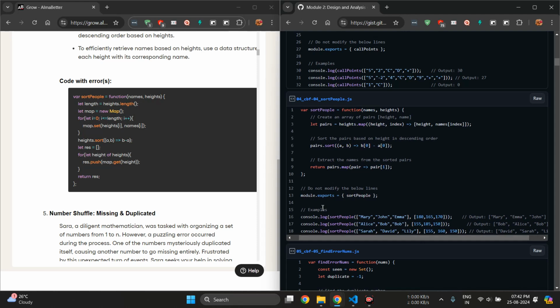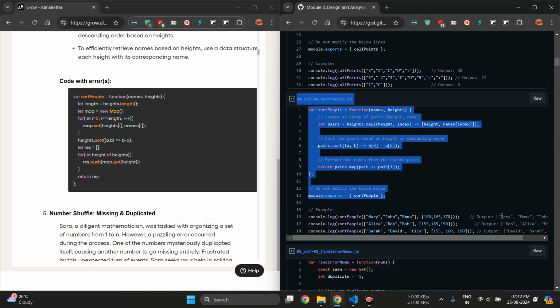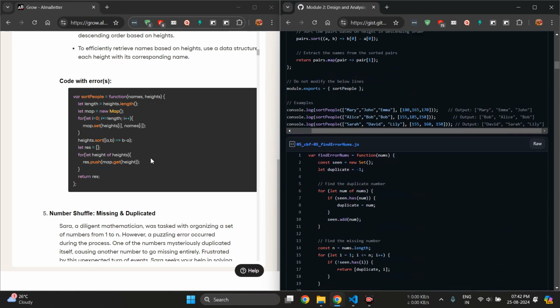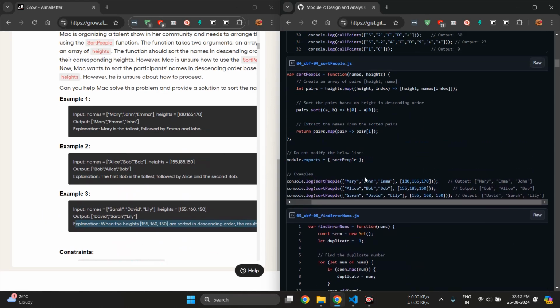There is a console.log given, which means I can pass an input and get a definite output from passing that parameter to this code. Okay. Mary, Johnny, Emma: the heights are 180, 160, 170. The output is Mary, Emma, Johnny. Similarly, Alice, Bob, Bob: the output can be Bob, Alice, Bob with respect to their height. Sarah, David, Lily: with respect to their height, the output can be David, Sarah, and Lily. Okay.